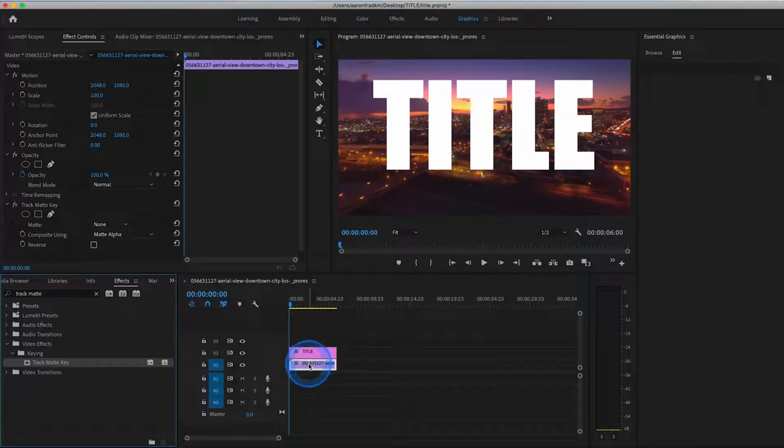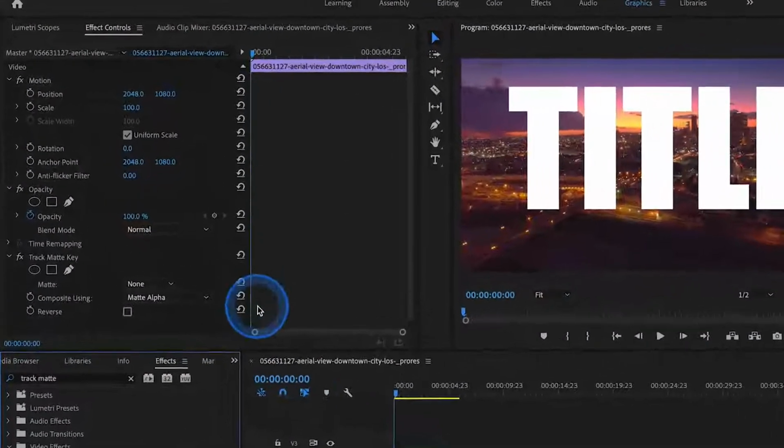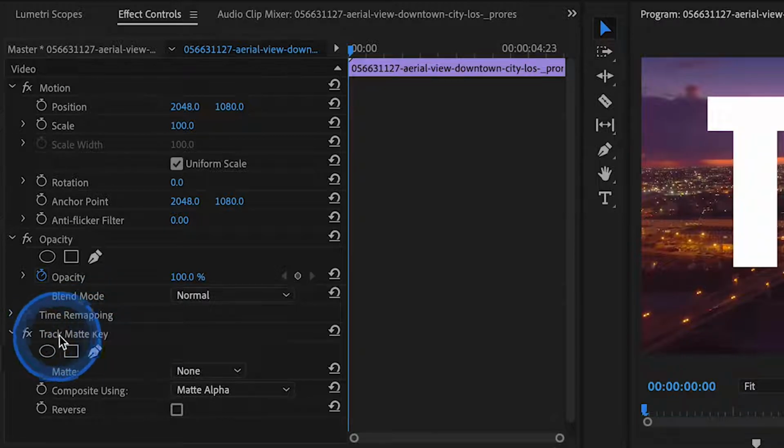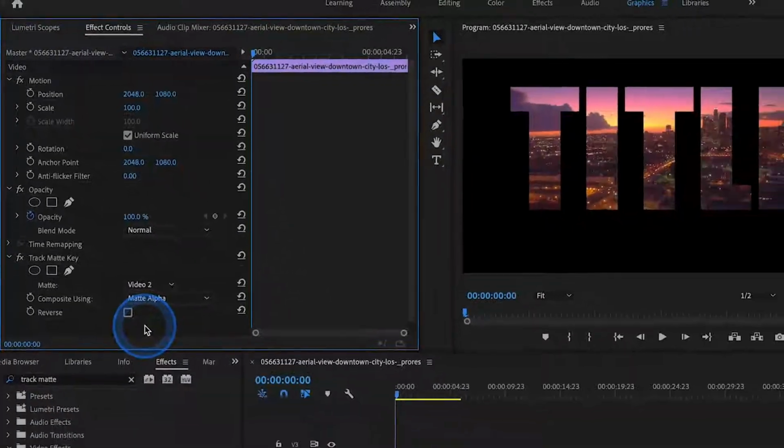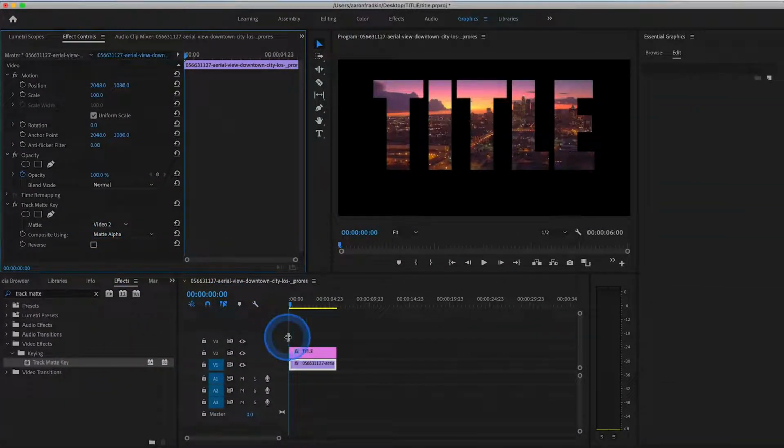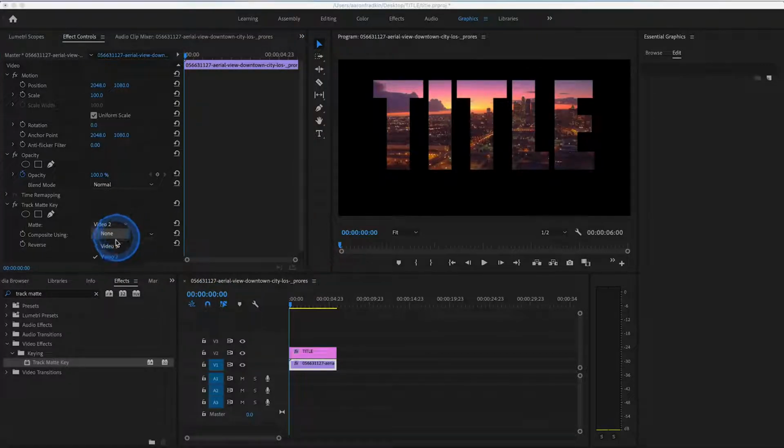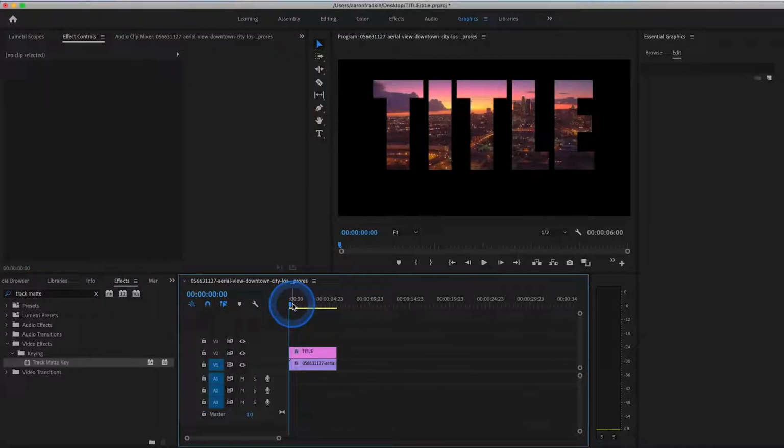Once you have the effect on your video layer, go up to Effect Controls and go to your track matte key options. Go to where it says Matte and hit this little drop-down menu and select Video 2. Now the reason why I select video 2 is because our title is located on video track 2. If it was located on video track 3, we would select video track 3. And basically what this effect does is mats out everything that is not the title. So as you can see here, we now have some beautiful video inside our text.